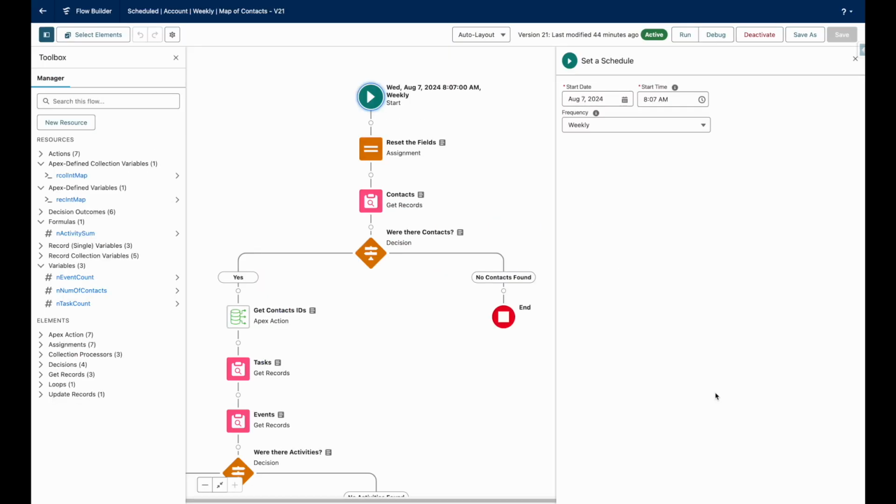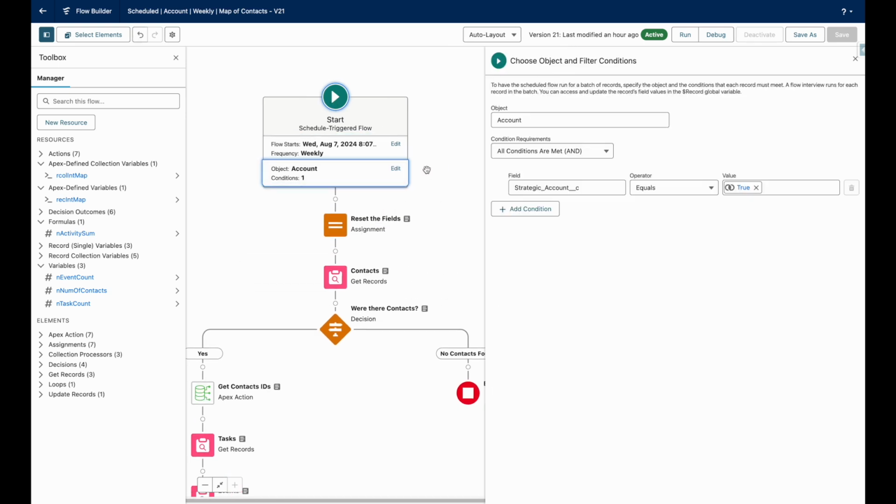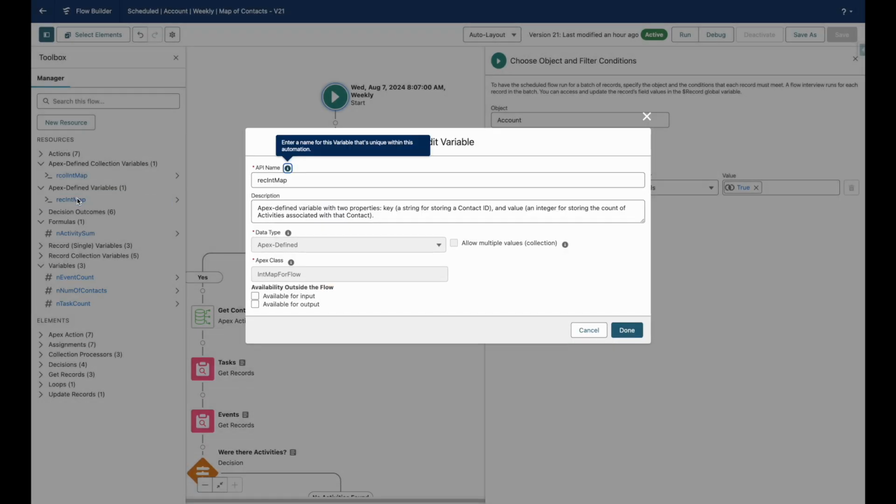Now to look at the flow. It's a scheduled flow that runs weekly and looks at every strategic account in the org. I created a couple of important variables and a formula that I'll show you now. First, I have a single variable of my Apex-defined type, intMap4Flow, and it's called recIntMap for record integer map. Next, I have a collection of those Apex-defined variables called rcallIntMap for record collection of integer maps.